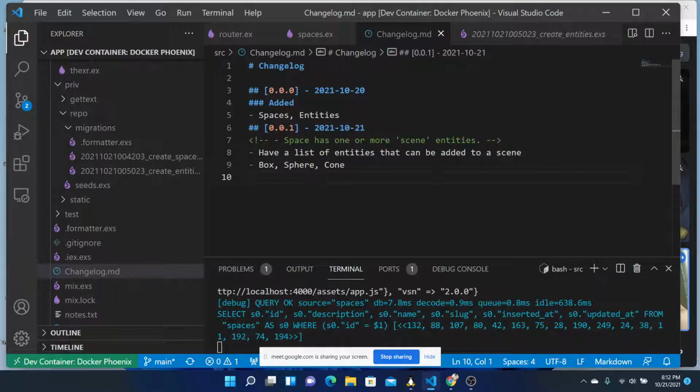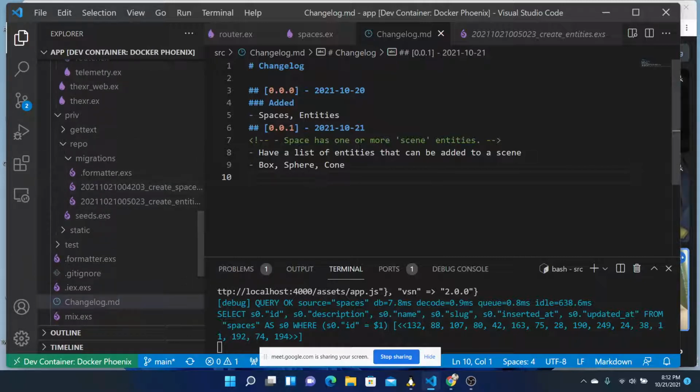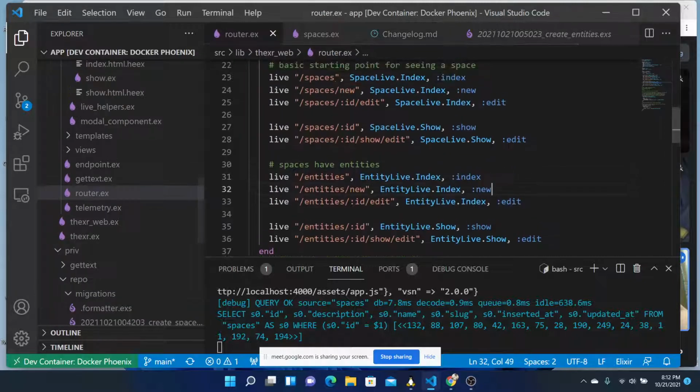What we have now is, when we ran the generator, we created these routes, and right now these routes don't have anything to do with each other. We have the spaces and we have entities, and there's no relation. So we should probably clean this up a bit to be able to create nested entities under a space. And we probably need some kind of place to store the kinds of entities we can have.